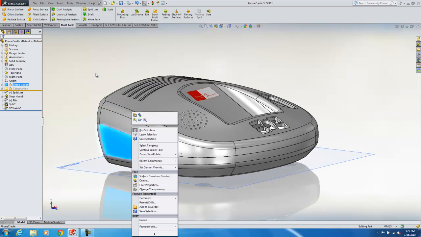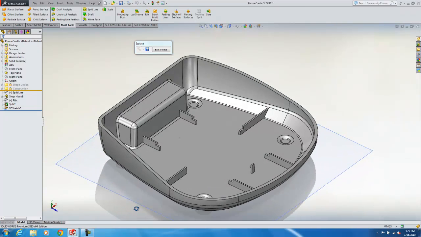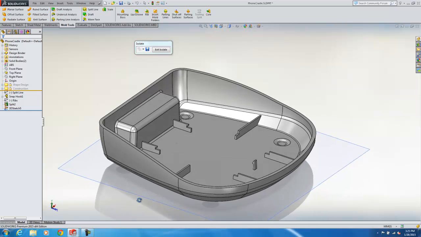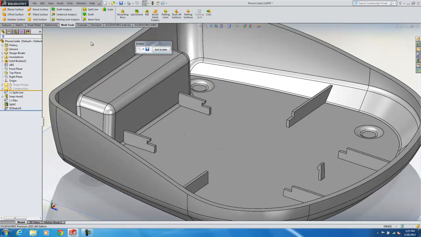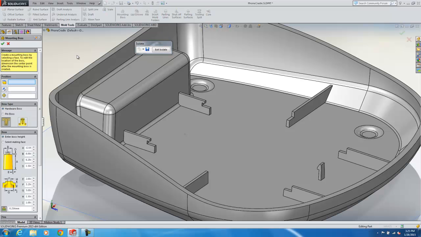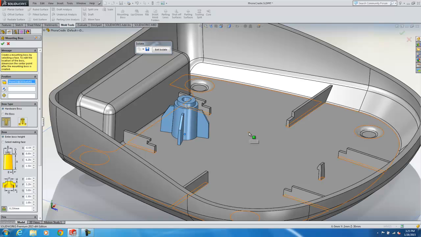And I'm going to add some more features to the bottom part of this. So I'm going to isolate that body in this multi-body part file, and use one of our other tools, the mounting boss tool. For the mounting boss tool, I need to position it. I've got a 3D sketch with a point on that face right here where I want the mounting boss. And you can see it puts in a lot of features in the model.